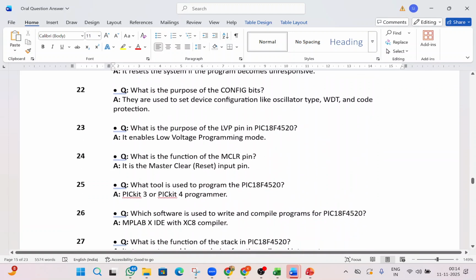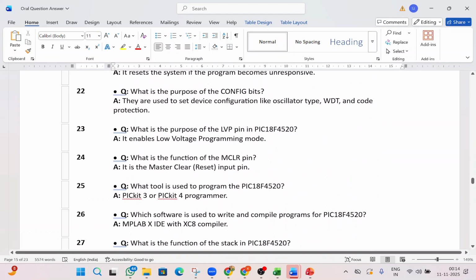Next question. What is the purpose of the config bit? They set hardware-level configuration like oscillator type, WDT, and code protection. This setting determines how the PIC behaves on startup. Next question. What is the purpose of the LVP pin? LVP means low voltage programming. It allows programming the PIC without high voltage. Useful for USB power systems.